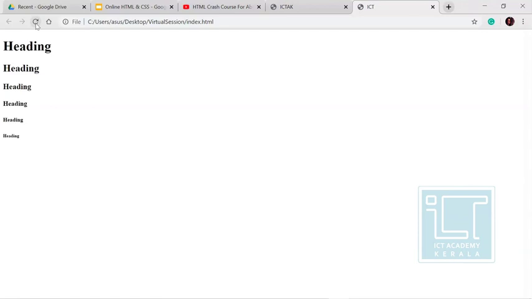Can you see this right now? Yes. So these are the different heading tags. This is the largest one, which is H1, and this is the smaller one, which is H6.